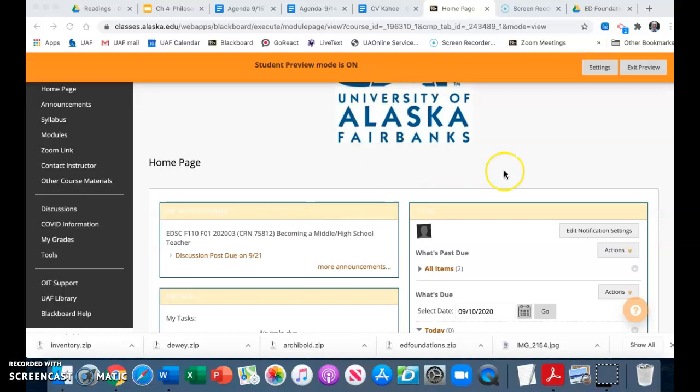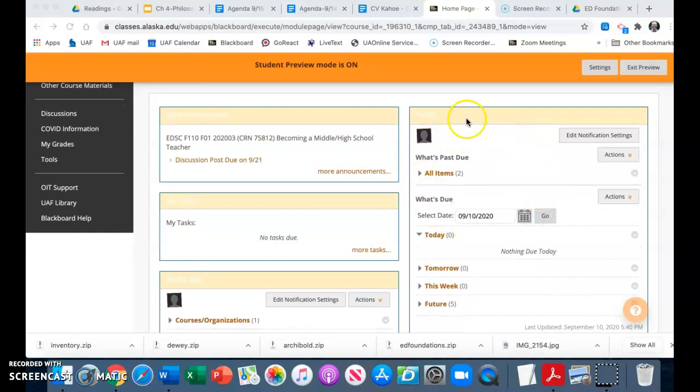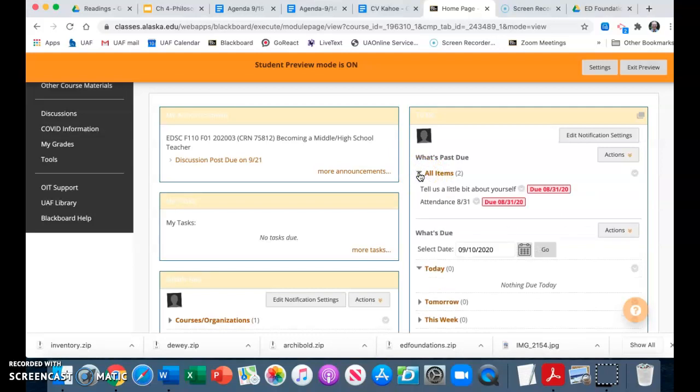First of all, in Blackboard, if you log into this home page for every class, there's this calendar. And if you look carefully, there's a number of ways you can track which assignments are due and which ones you still need to work on and which ones you need to think about as they're coming up. So right here in this to-do box, what's past to do? For you all, what's past to do is the introductory discussion that I asked you to tell us a little bit about yourself. And that was due on 8/31. And you can also see that I took attendance on our very first class.